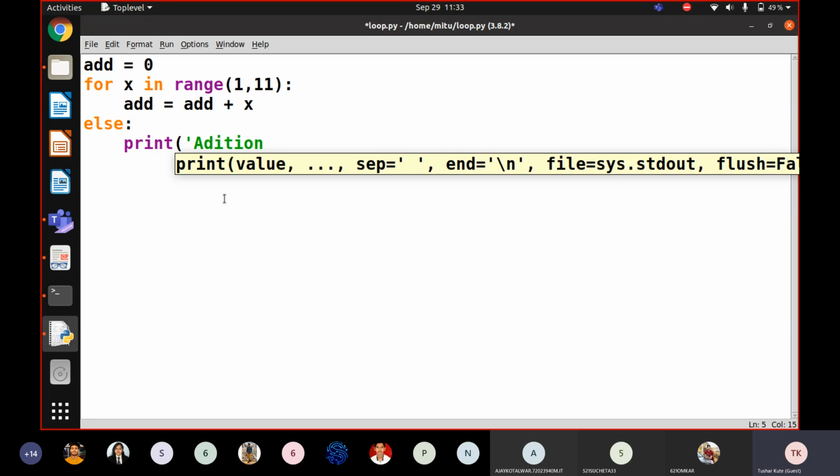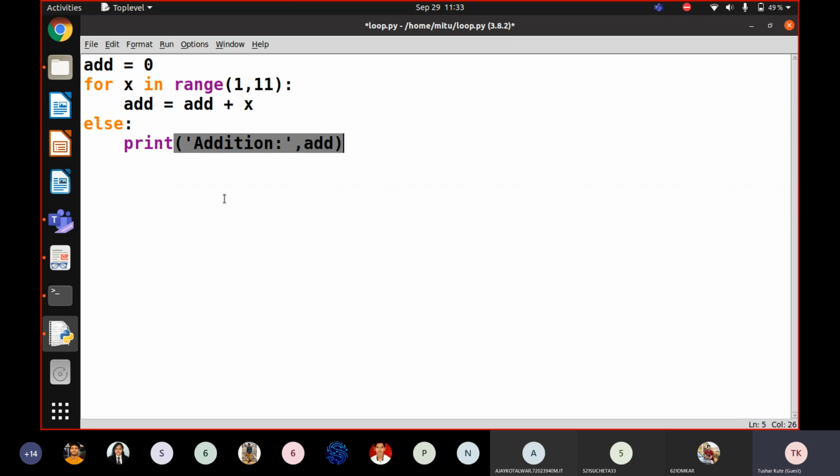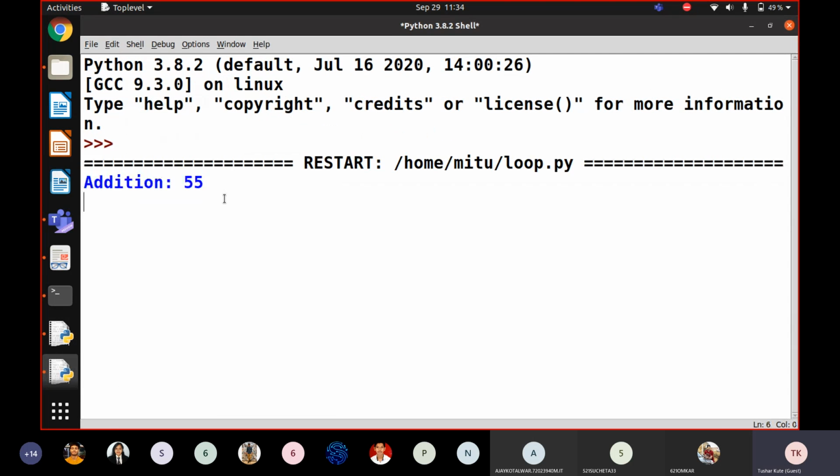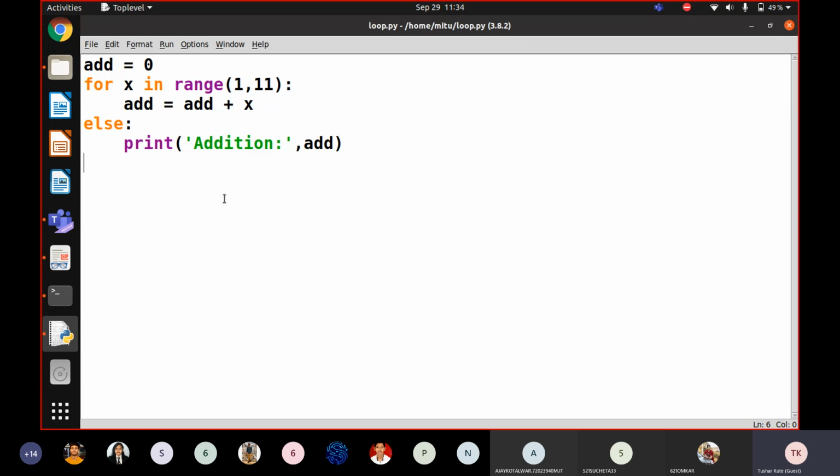Okay, so you can have addition, printing the add variable. Okay, check it out. 55, correct. Addition of first 10 natural numbers is this. Fine. So here we require one less variable. I have not used the count variable over here. Instead of that, I use the range function and then did this operation with it.